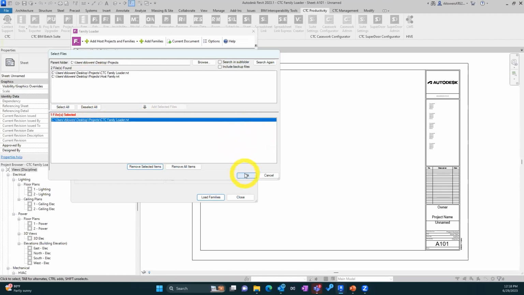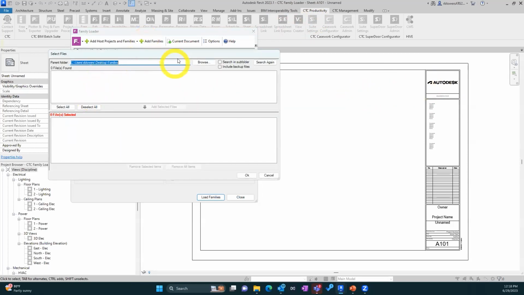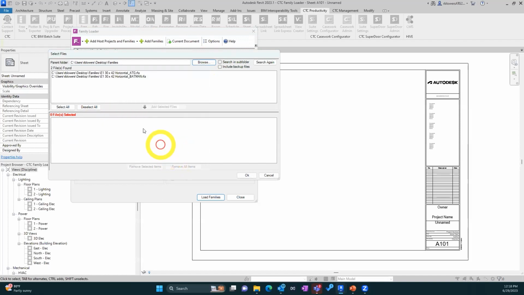And now I'm going to come over here and say okay. So this is the one that we're going to update. We're going to update my CTC family loader. That's the file I have here. I want to update my title blocks. So now you come over here, I need to add some families. I'm going to browse out. I do have a family folder. In fact, that's the one I want. I'm going to just click on it, say okay.